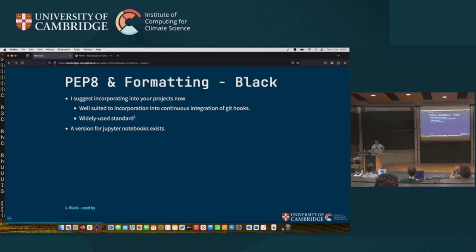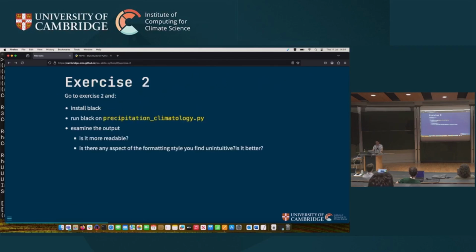Other things to note: it's a widely used standard, loads of places are using it. And you can get a version for your Jupyter notebooks as well. You can look at that in your own time.